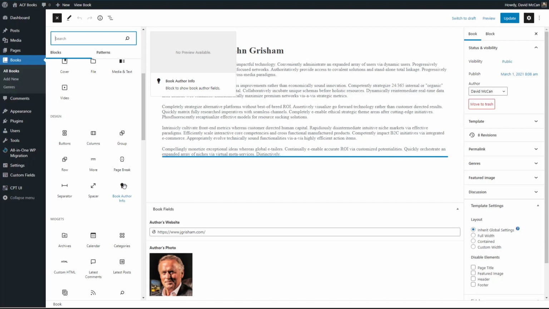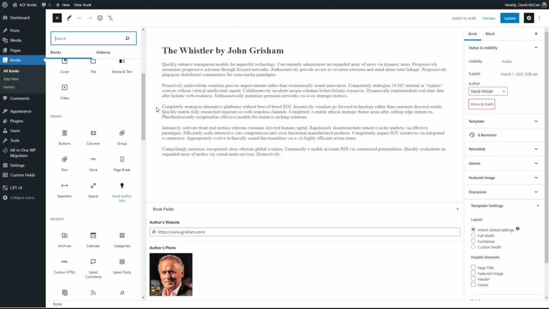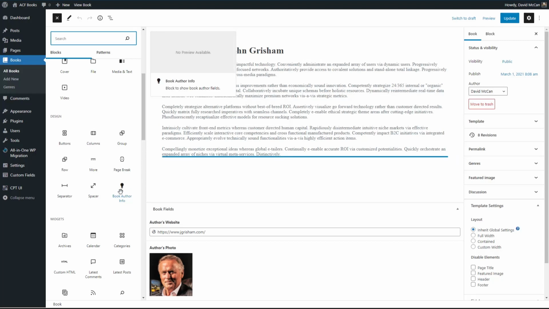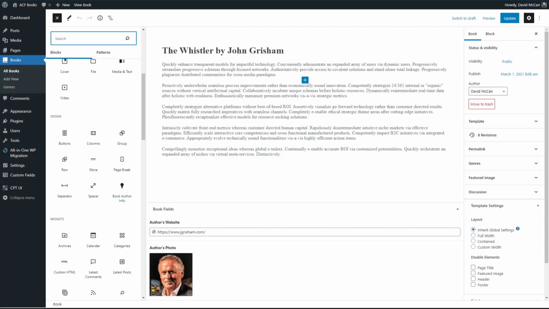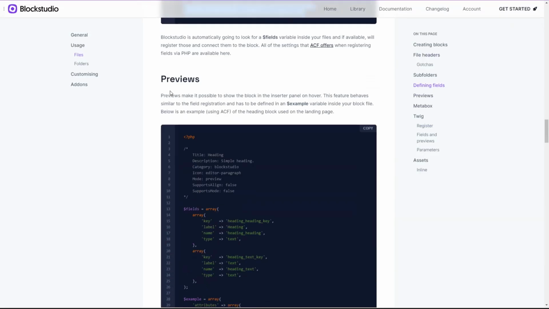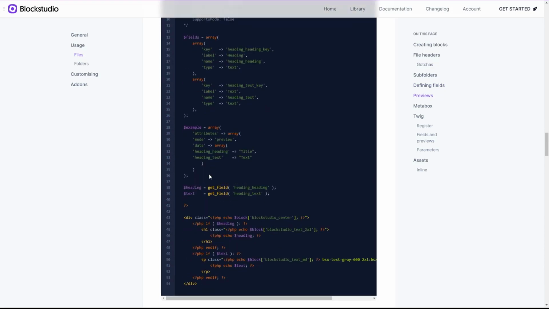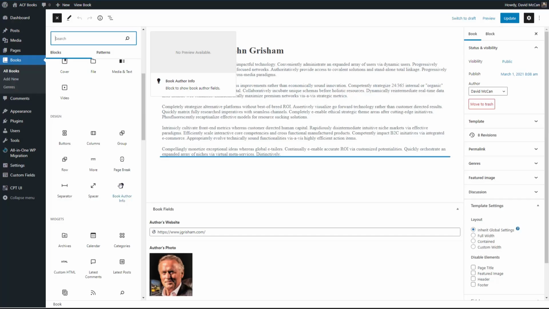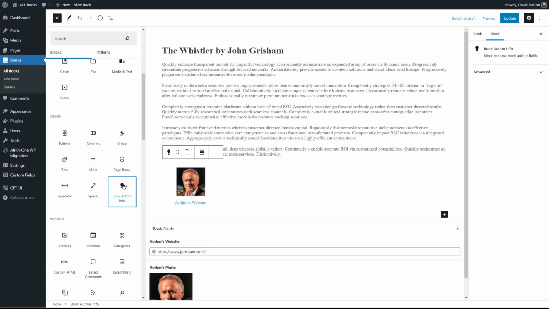And that was very easy. We didn't define the preview. See up there, it's showing the preview, and we didn't define that in the documentation. If we kept going, it tells how to create the preview that shows there. But anyway, I'm just going to now add this field, and there's the author's photo.